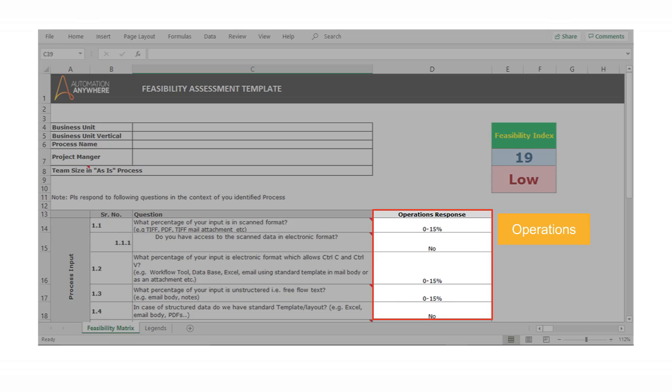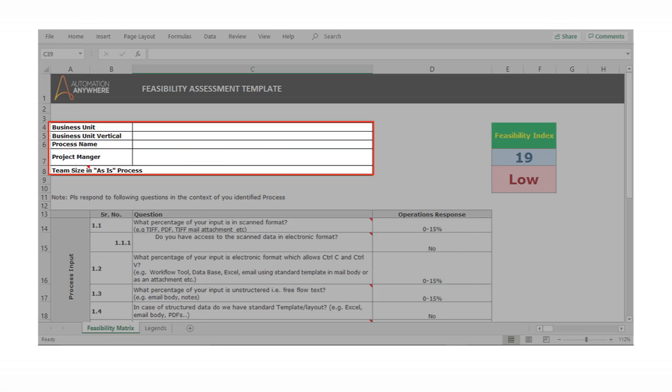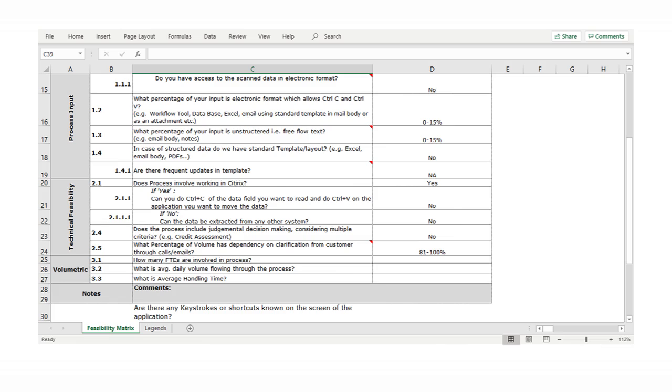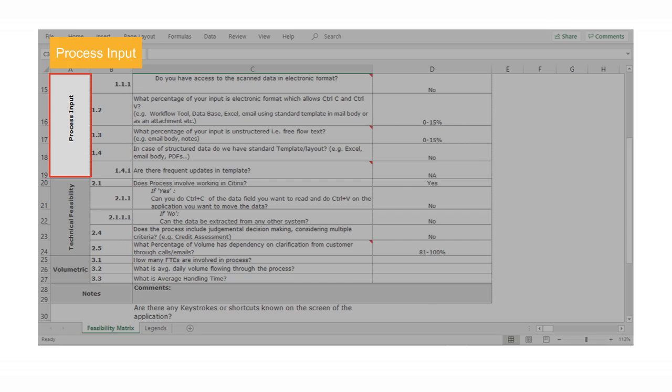the Operations Response column. General information about the process, such as its name, needs to be entered in the table in the upper left corner. You also need to answer a few questions in the context of the process. These questions are based on three aspects: process input, technical feasibility, and volumetric.